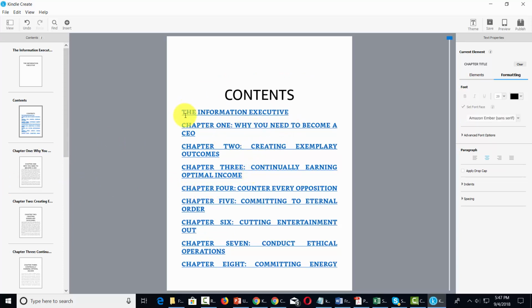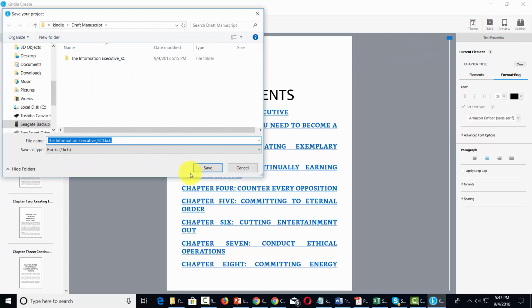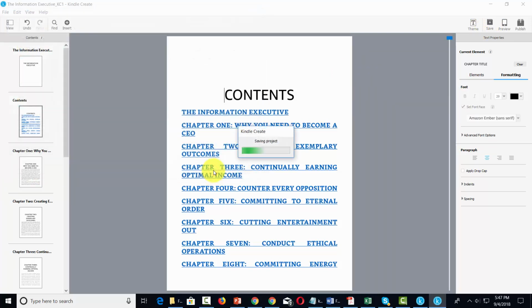Now we are going to be able to edit the look of this table of contents, but what we want to do is make sure that it reflects our book. And once we confirm that it does, we can save our document. And then we can move on to the next step.